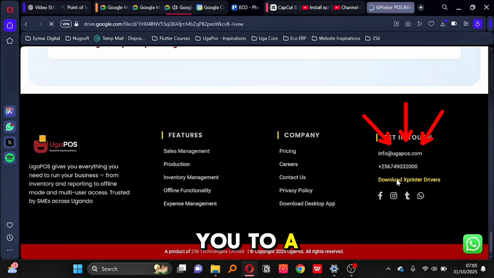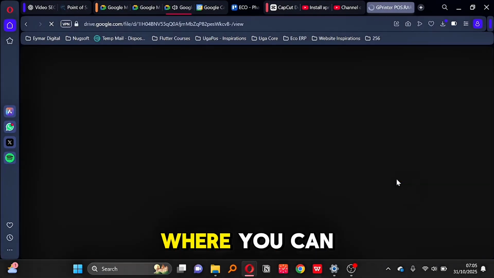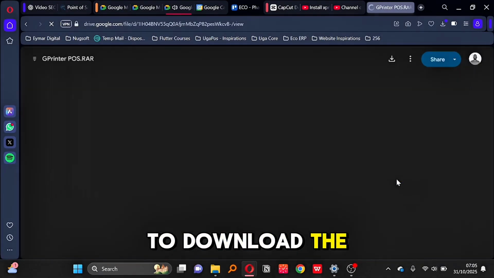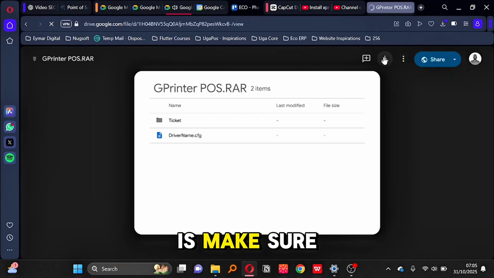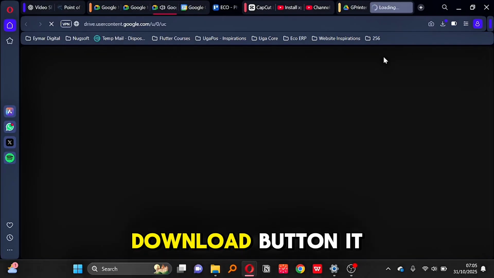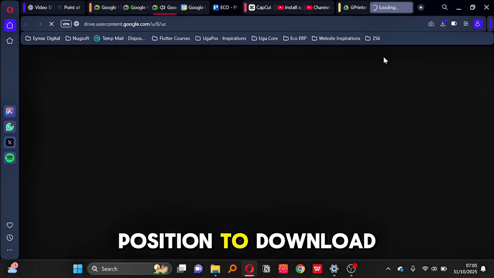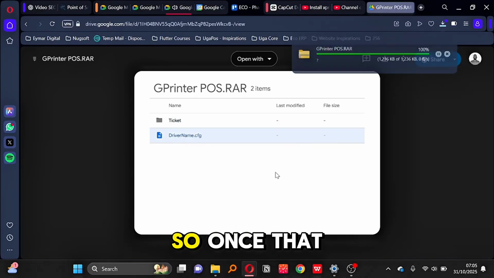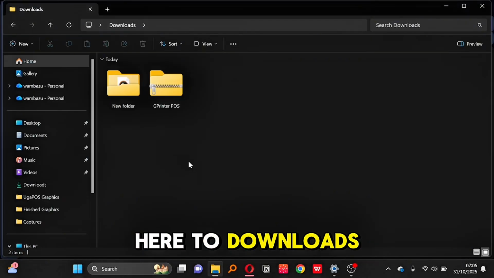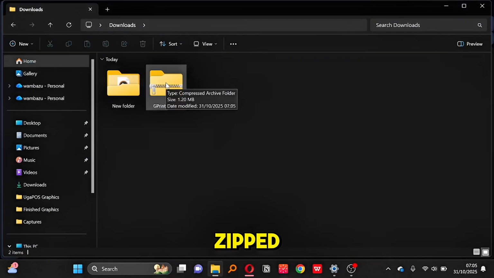It will take you to a Google Drive where you can download the Xprinter drivers onto your machine. So all you have to do is make sure you click this download button. It will download the Xprinter drivers directly onto your machine. So once that is done, come here to downloads. As you can see, it is zipped, it is locked.